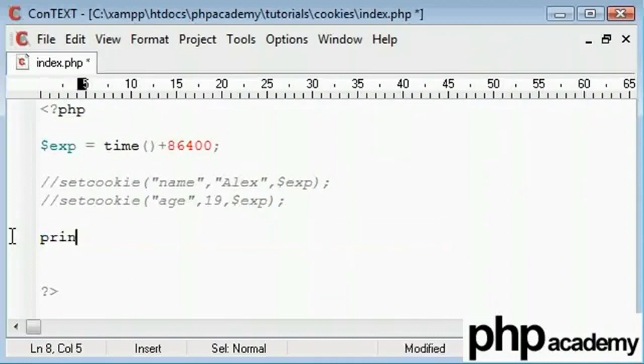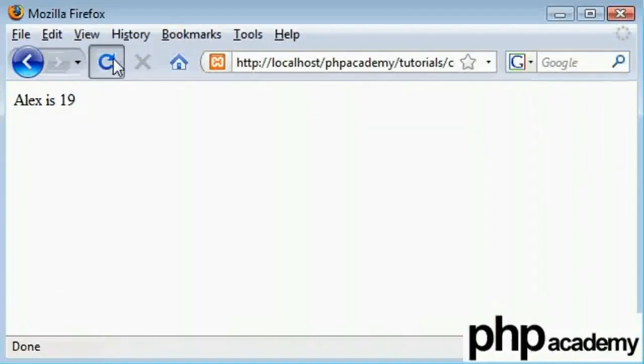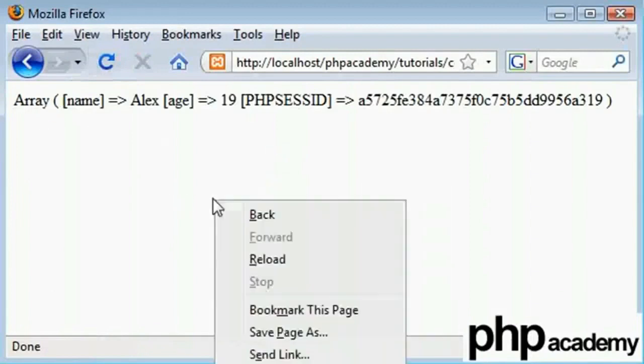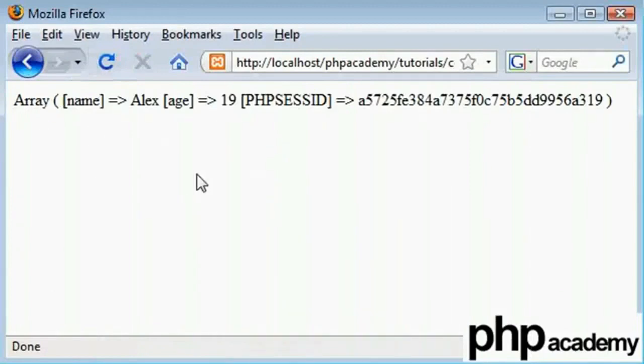Now there is a function we can use, print_r, and we can echo out $_COOKIE here, making sure we put our line terminator on. And if we refresh here, we can see that we've got an array here, and we have different values. We've got name, which is equal to Alex, and we've got an age which is equal to 19. So basically this is telling us the cookies that have been set and the values of those cookies. So this is also quite useful if you need to echo this out to yourself.